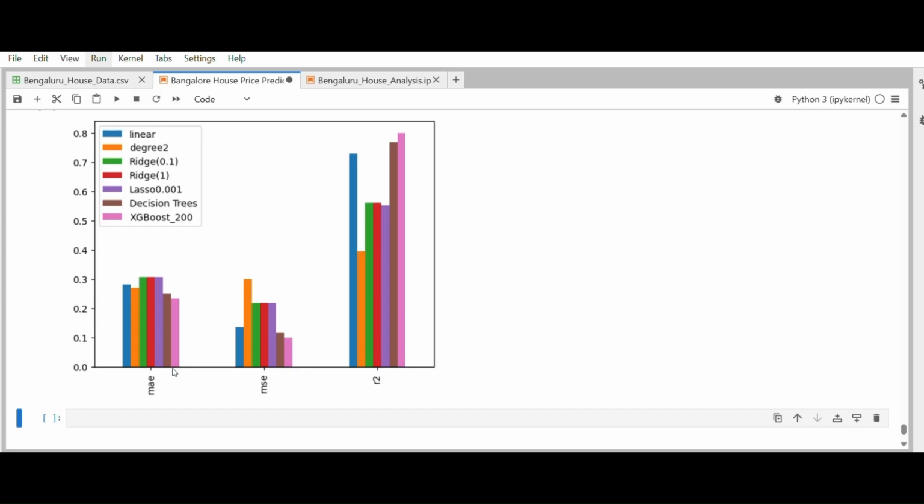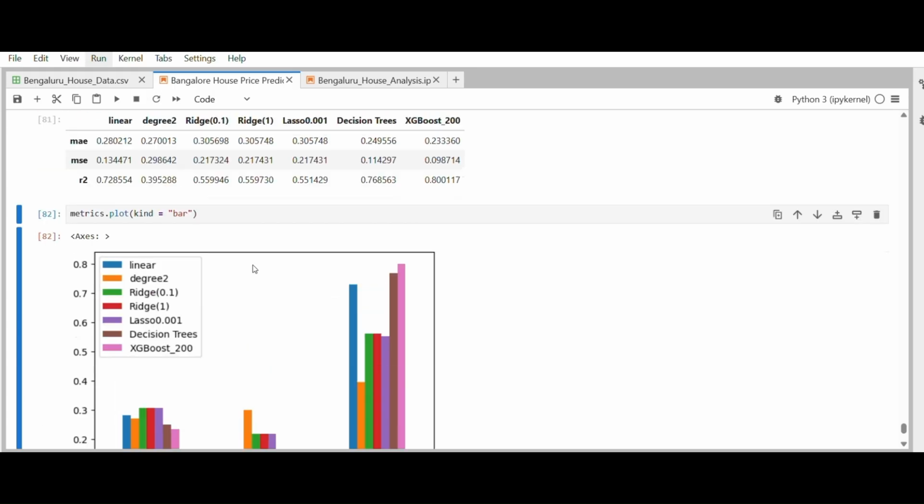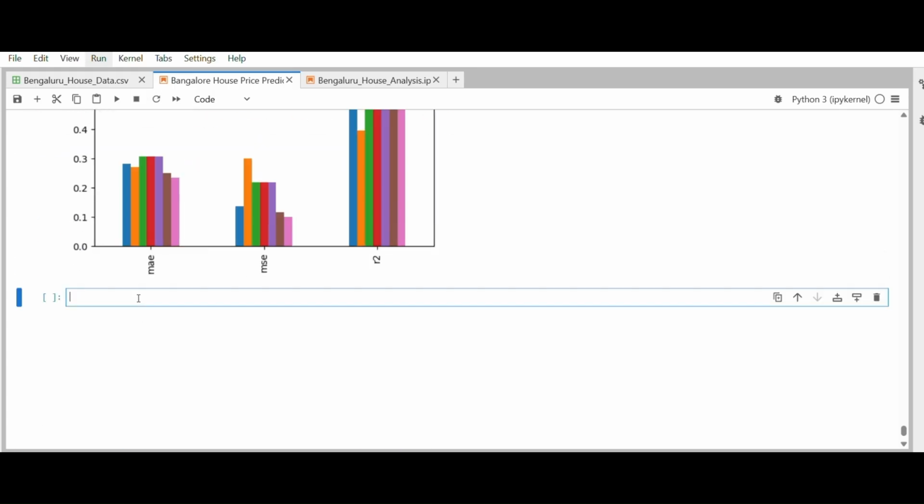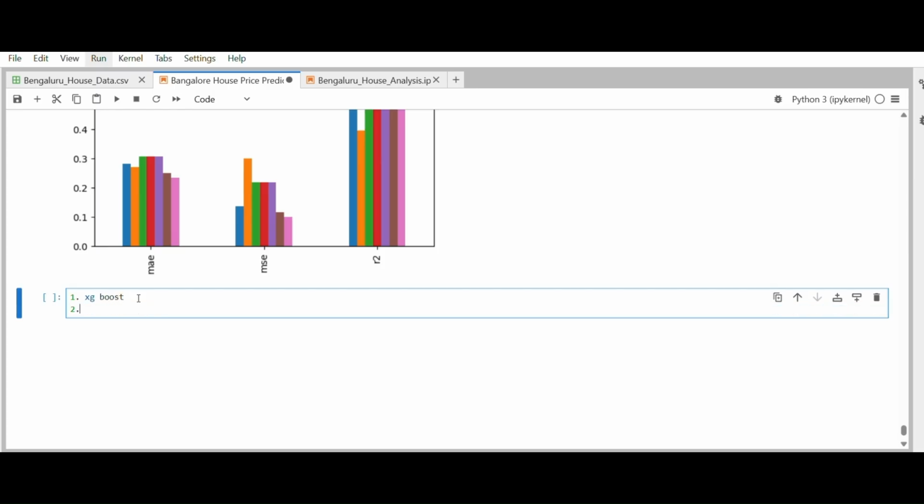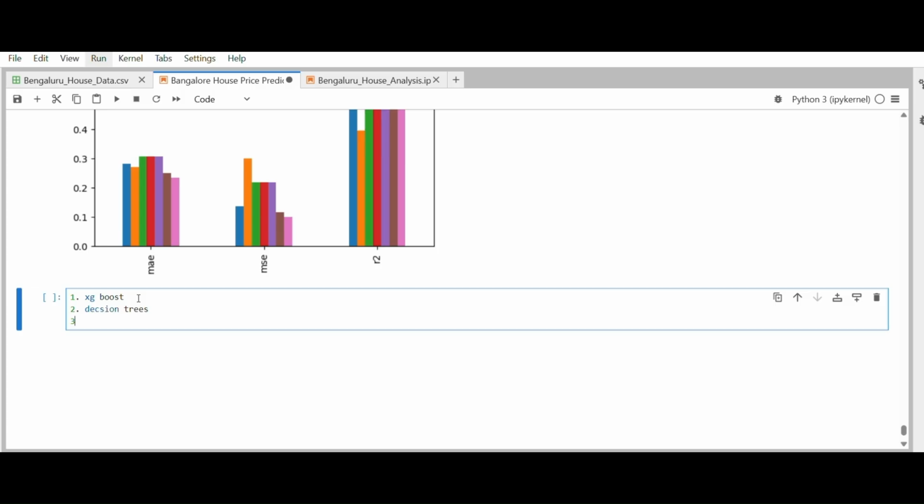So let's check the second best model also. MAE brown color. What is brown? Decision trees. Here also brown color, decision trees. Again decision trees. So decision trees is the second best model. And what is the third? Here, blue and blue and blue, linear. So the rank of the models goes: 1, XGBoost; 2, what is the second one? Decision trees. What is third? Linear.